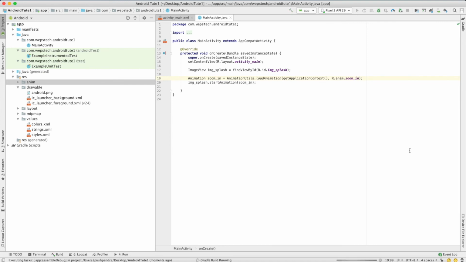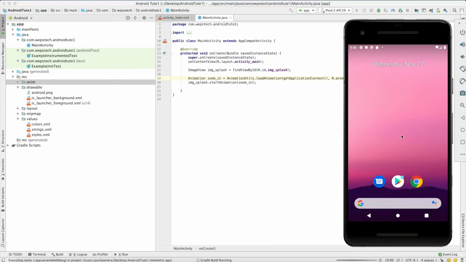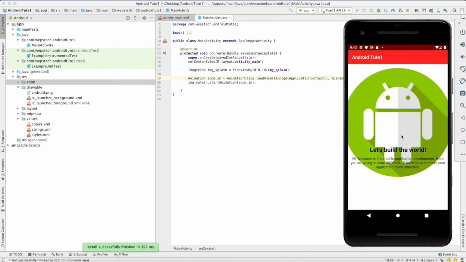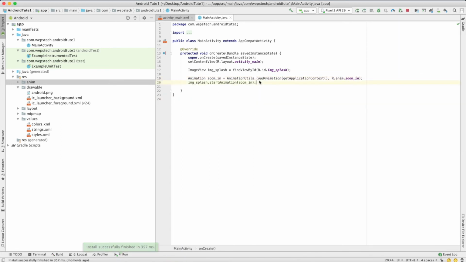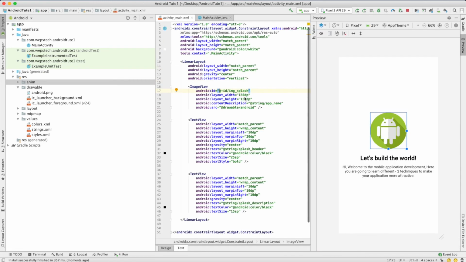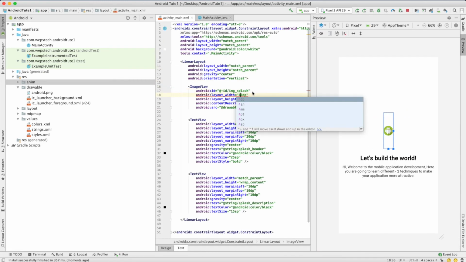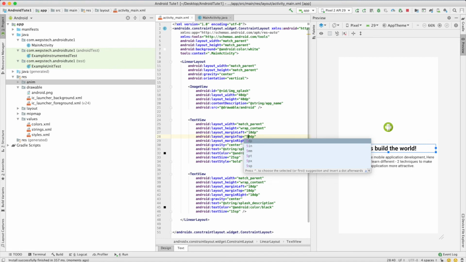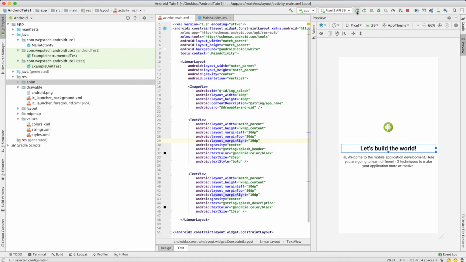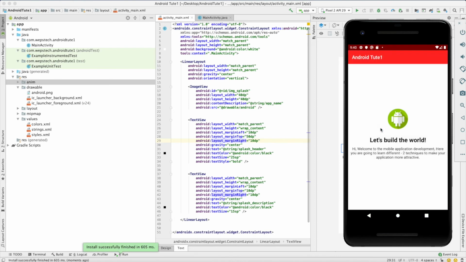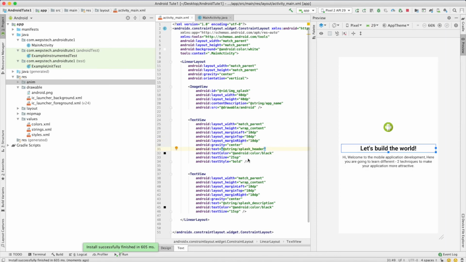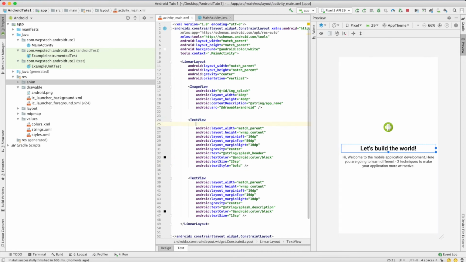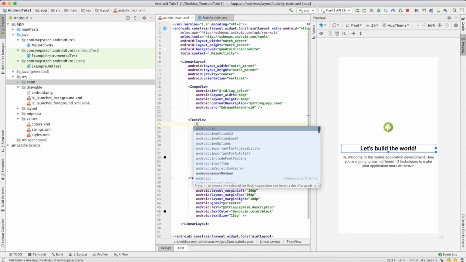Now let's see the output again. Oh my god, it's quite big. So let's do some more work on that and reduce 40. That's cool. I'm going to give margin from top 50. So let's see the output now. Wow, it's good.